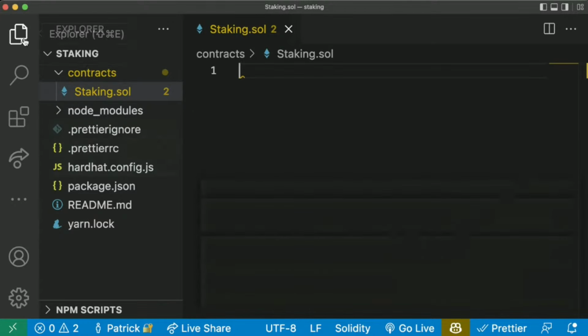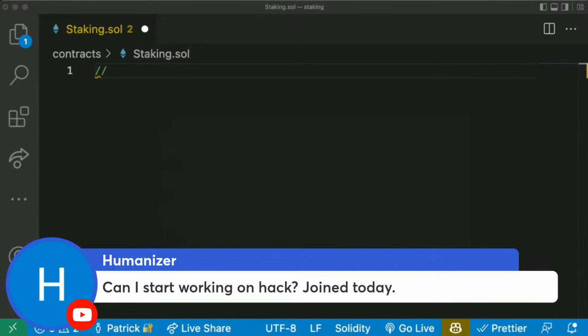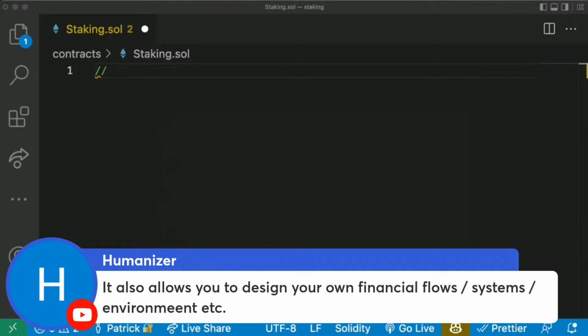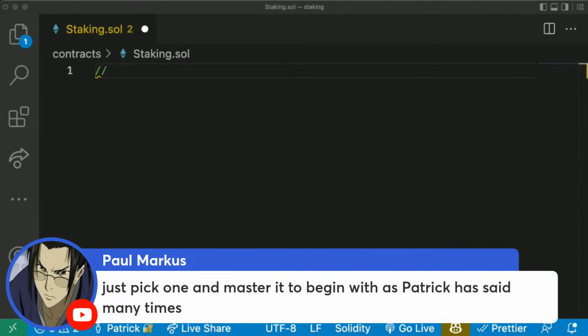Before we actually get the coding stuff in here, let's talk about what we're going to do. I'll be doing this with Brownie. Excellent. Can I start working on the hackathon today? Yes, you absolutely can. Oh my gosh, I love all the people doing this in Brownie. Just pick one and master it and begin. Yes, exactly. Doesn't matter which framework, pick one and go.